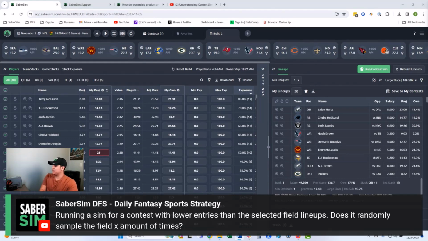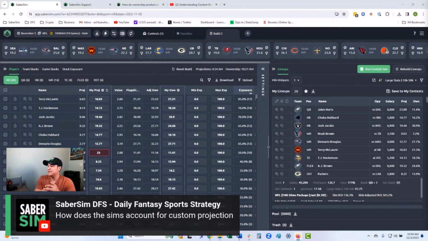All right, next question. How do the sims account for custom projections? Great question. So the way that we do it is that whatever numbers are in the My Projection column when you run your contest sim are what are going to be used.